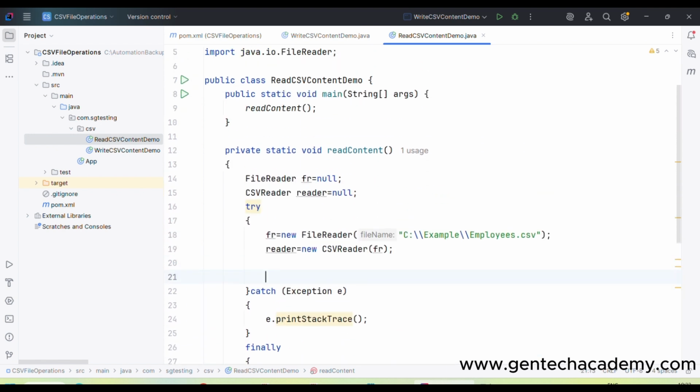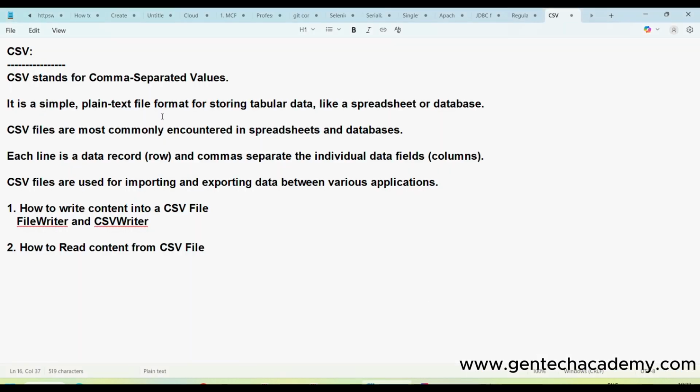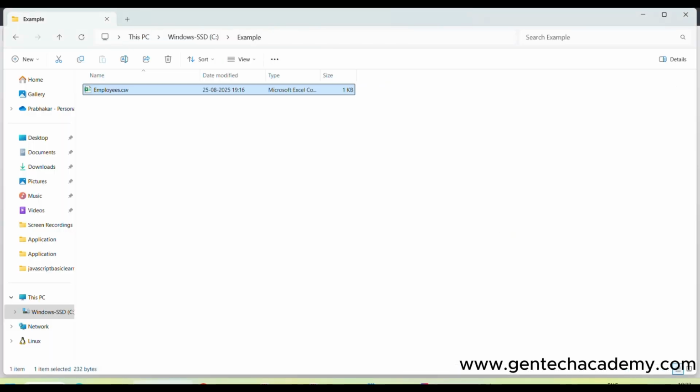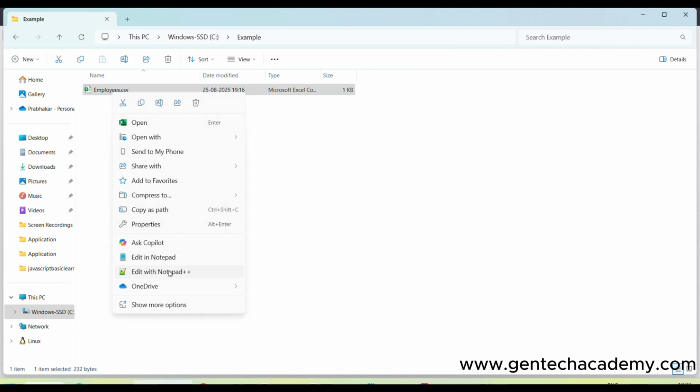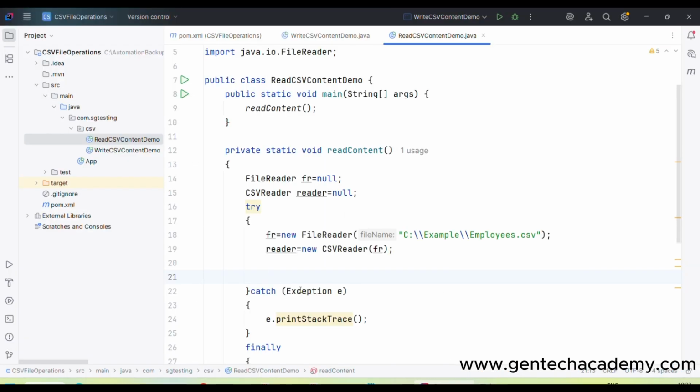Now, since our CSV file contains comma separated data, for that purpose, the first step we need is to open the .csv file in Notepad++. We can see this is comma separated data. We should read line by line. Once we read a line, it contains n number of values, and we need to read each and every value. So for that purpose, first, String data is equal to null.